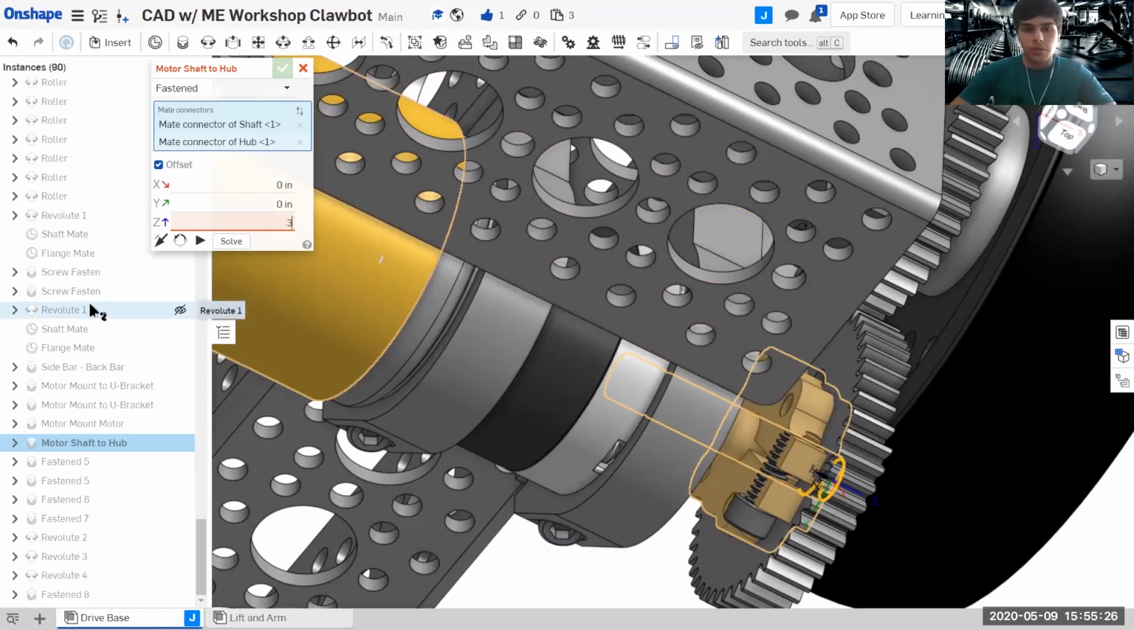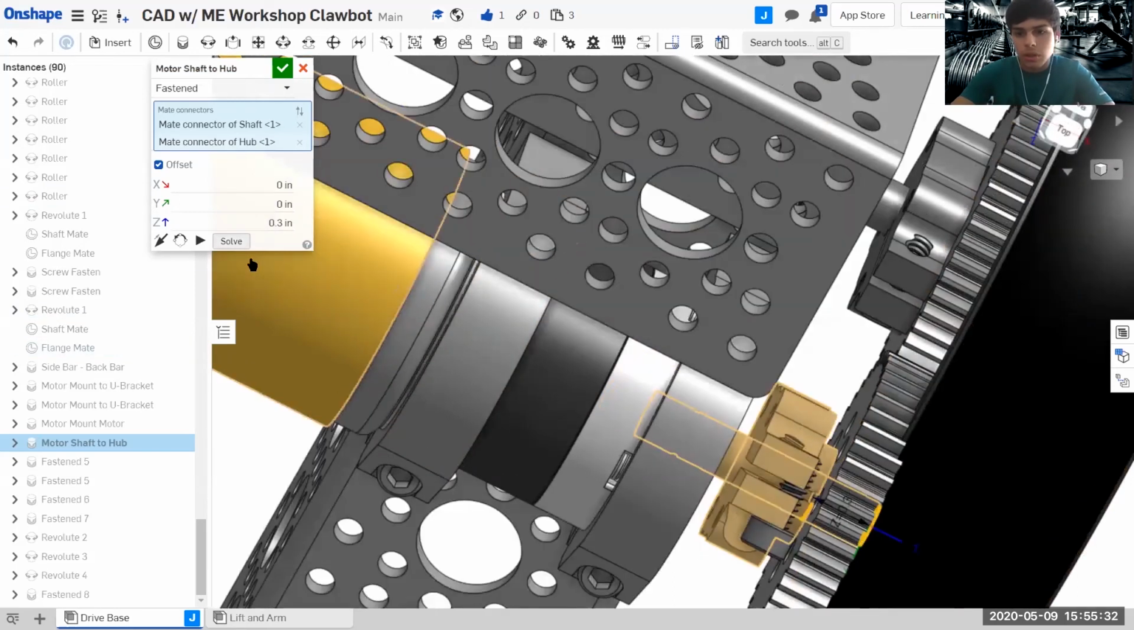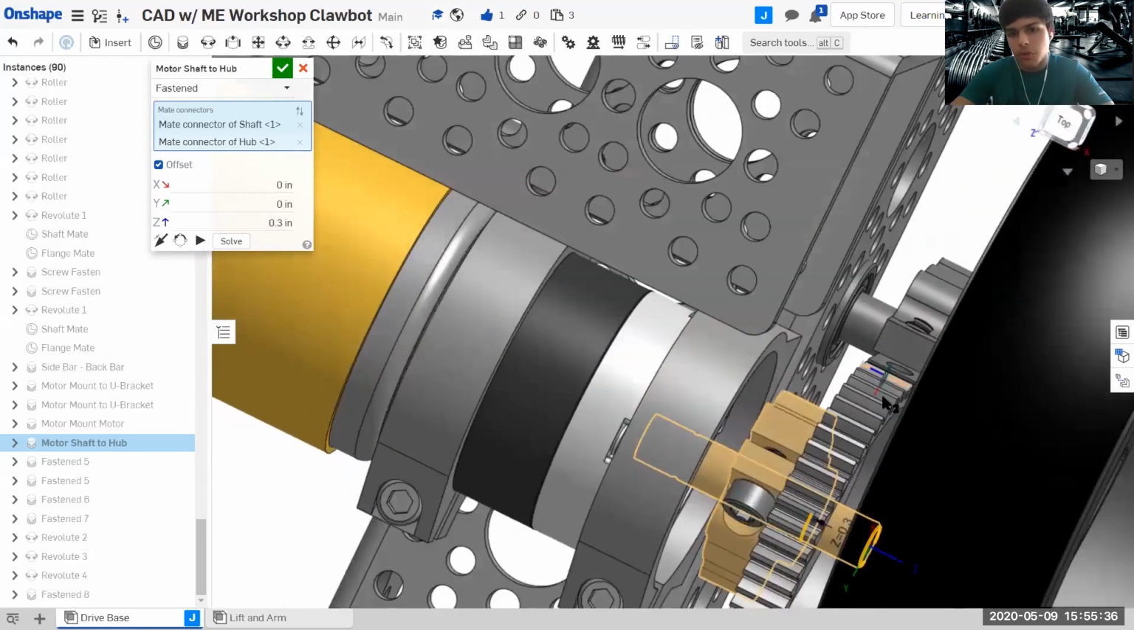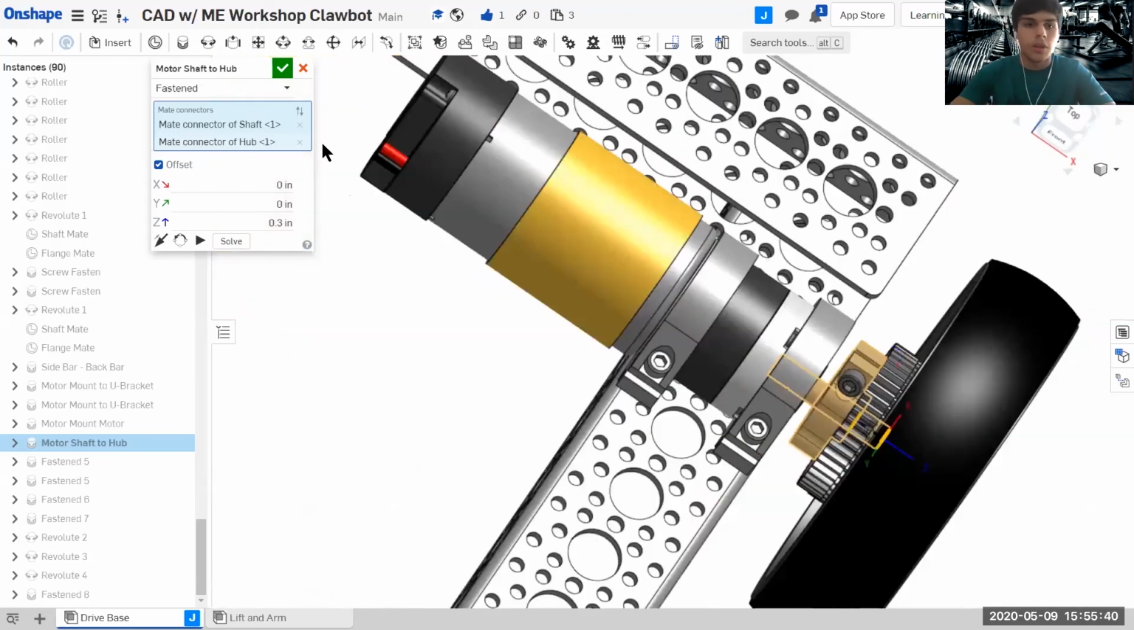.3 inches, that's what I want. And then I'm going to click the solve button. And the gear is completely out, and that's what you want.